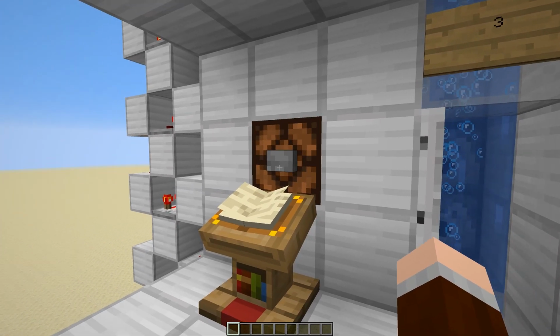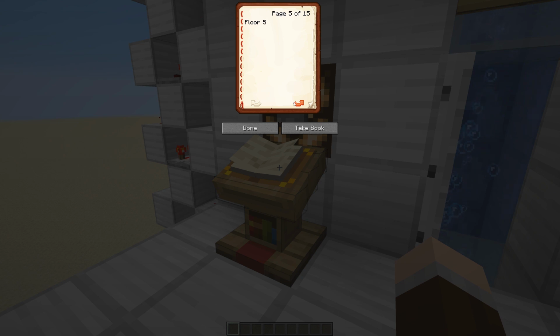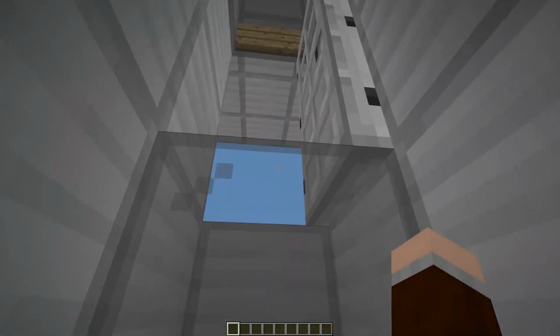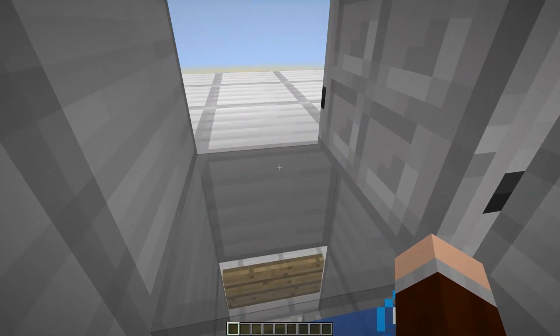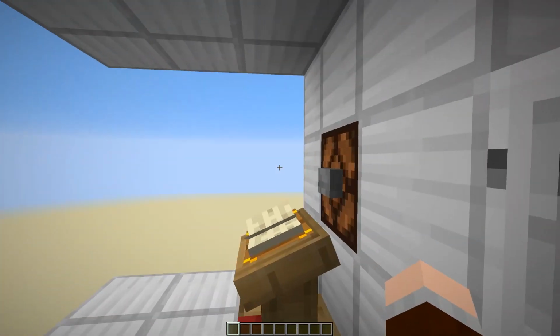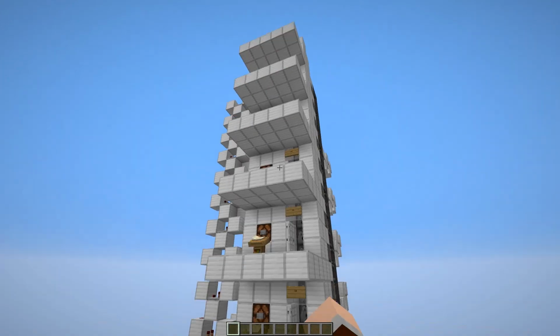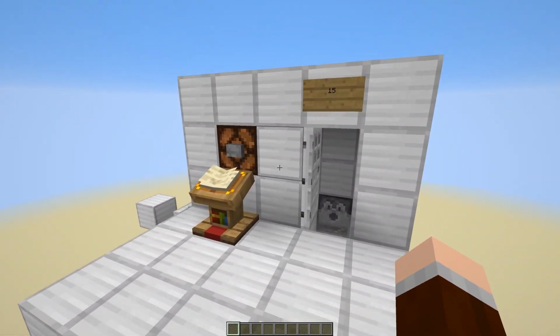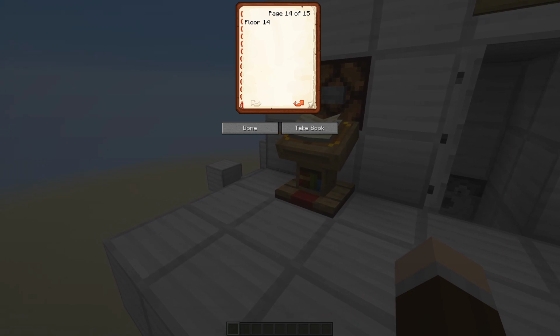But well, I don't really think there's too much more to say about this elevator right here. It's extremely cool, it's extremely useful, and you could even build it in survival mode, except that if you have a lot of floors, obviously it will get slow at some point. For example, selecting a floor from floor 15 is quite slow.